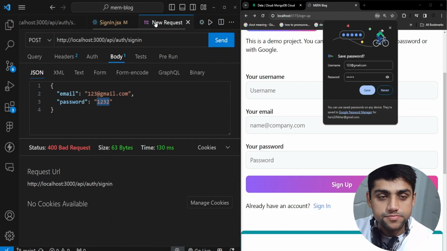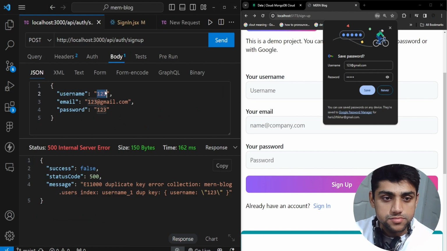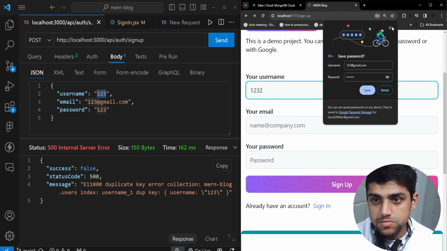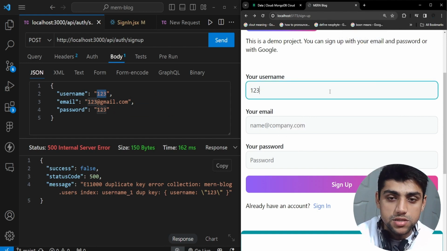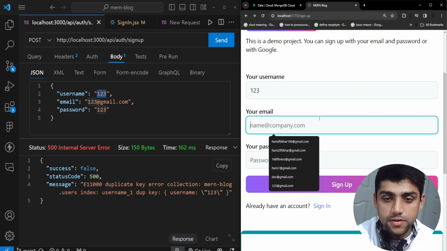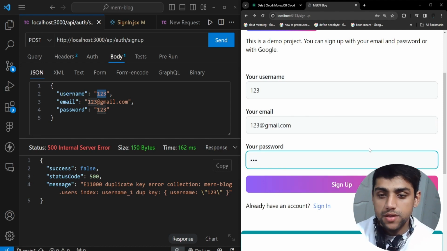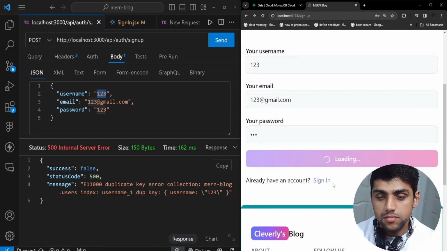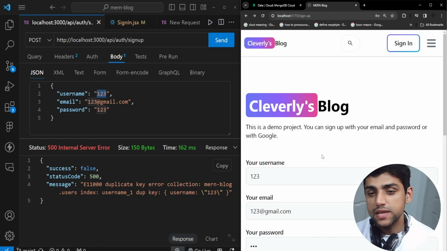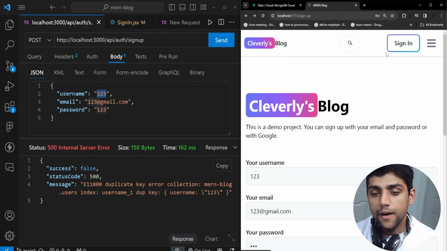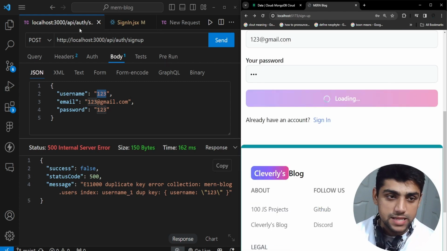So suppose I create this account again, copy username 123. Let me just quickly do it. So 123 is the username, the email is 123@gmail.com, and the password is 123. If I sign up, okay, I didn't create the error response as well, so I'm just gonna do that in the next part, because that's not that hard.